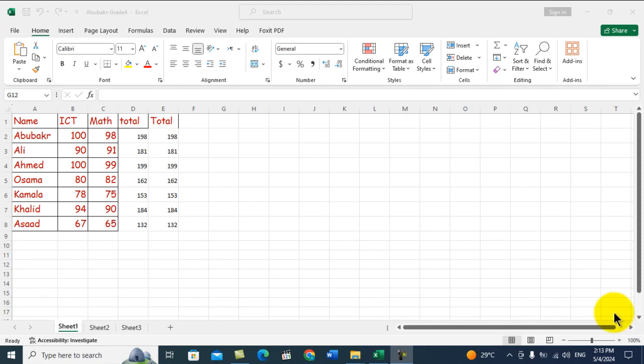Okay, hello my students, welcome back to our lessons on ICT. In today's lesson we're going to talk about the chart. What's the chart? How can we create a chart, and the types of chart which we are going to use.